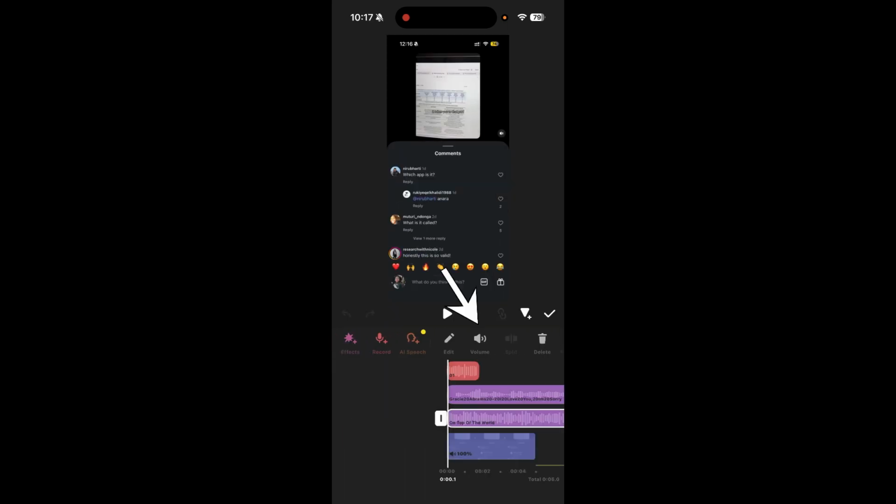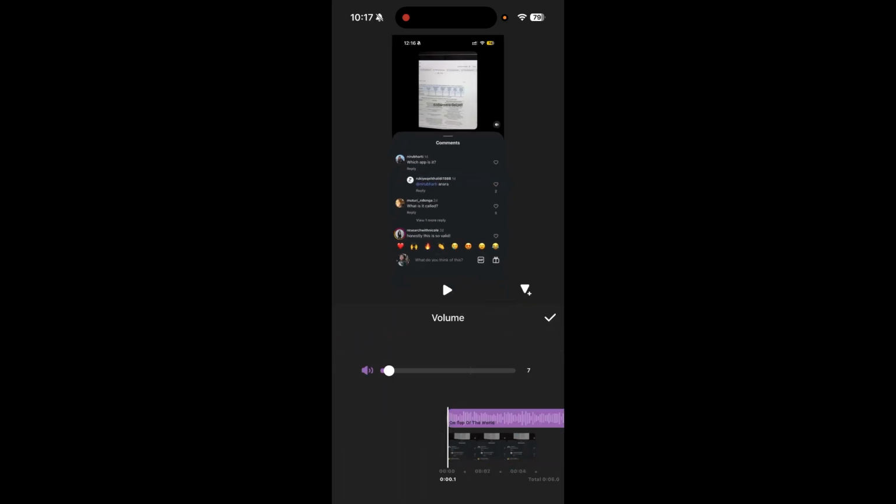Here what you can do is select volume, and you can simply slide this bar. In order to increase, you can slide it to the right side, or if you want to decrease, you can simply slide to the left side. And you can set it to 0 to mute completely. Keep it around 50 to 70 if adding background music, and increase up to 150 to 200 if the original sound is too low. And after that you can tap on the check mark to apply the changes.